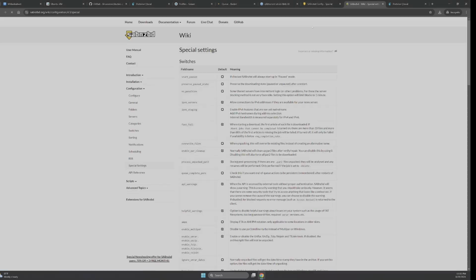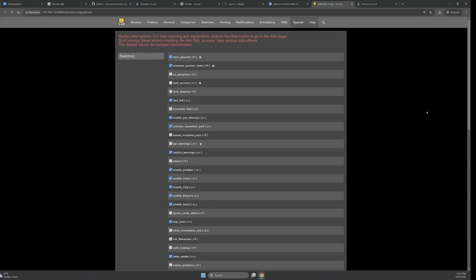Finally, there is a help tab in case you want a little bit more detail on what all those individual settings mean. It'll give you a little description here. Again, I tested most of these, and these are what I found works best for me.